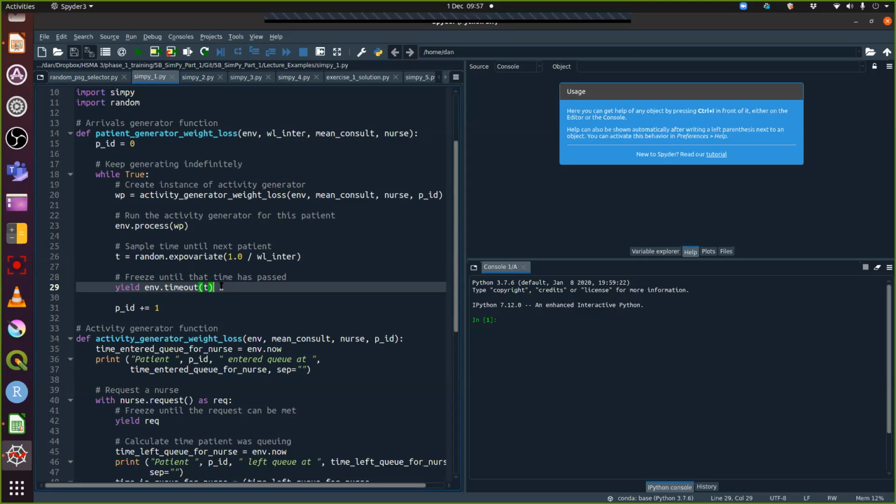So freeze in place. So if I sample 10 units of time, then here control will be passed back to the SimPy environment. And when we get to the 10 units of time having passed in the simulation, it will then pass control back to this generator function. And because it's a generator function, it will then carry on from this point. It'll start where it left off. It won't go back to the start.